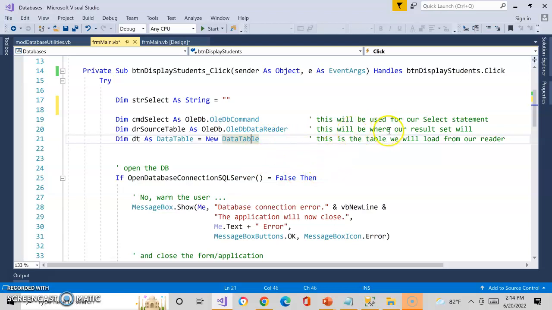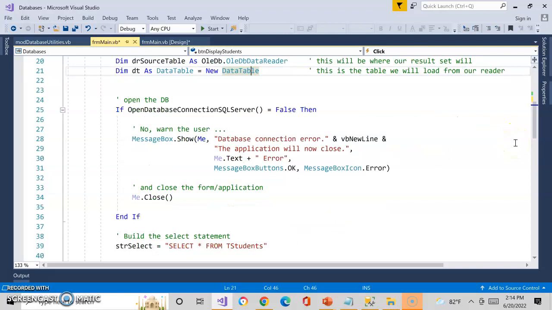And I'm sorry, yeah, this will be the result set. And then we're going to use this little table, this DT piece. You'll see how this works here in a second. This new data table is part of the OLEDB, and this is what we're going to loop through as part of our reader as we go through it. Let's see if this all makes sense when we get through it. In a lot of cases, this should be cut and paste for your program.